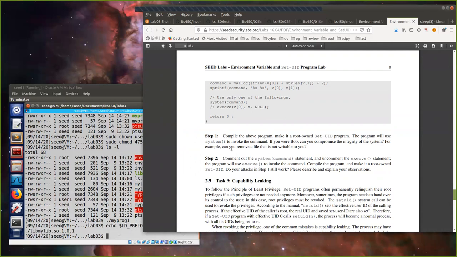For example, can you remove a file that's not writable to you? Then step two, comment out the system command again, and uncomment the other one, which means we use the safe way to invoke a program. Then see whether we can do those attacks again. Please describe and explain your observations.